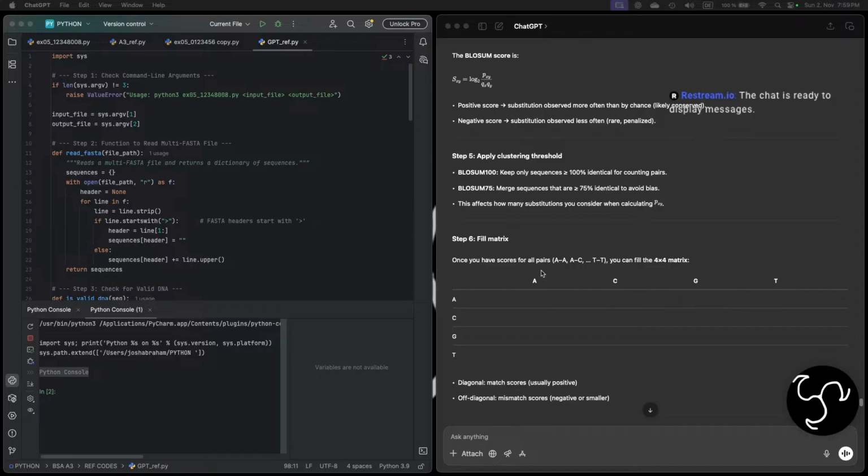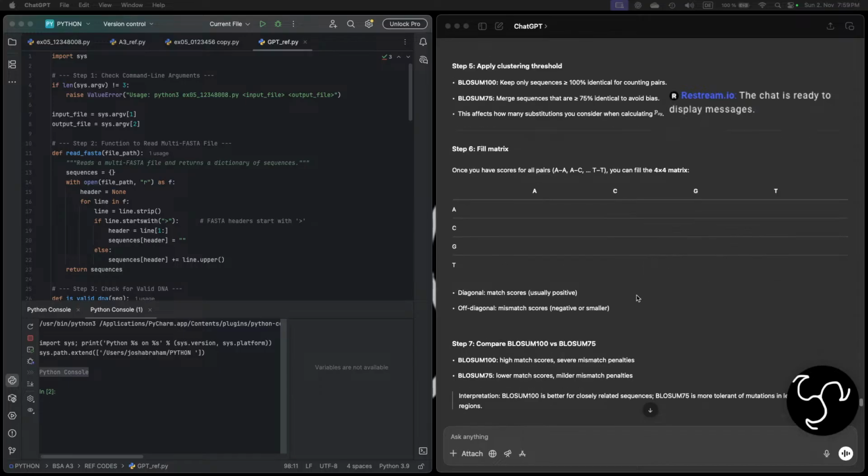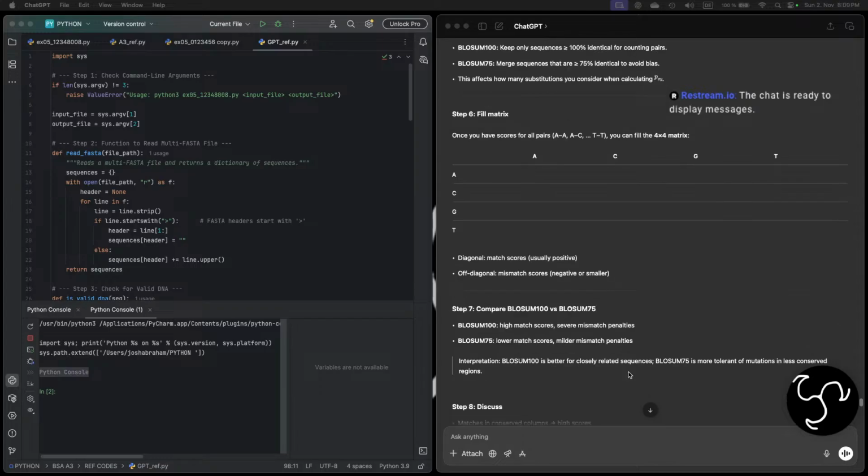Once you have all the scores for all pairs, you can fill in the 4x4 matrix. Diagonal: match scores, usually positive. Off diagonal: mismatch scores, negative or smaller. Compare BLOSUM 100 versus BLOSUM 75. High match scores, severe mismatch penalties. Lower match scores, milder mismatch penalties. Interpretation: BLOSUM 100 is better for closely related sequences.